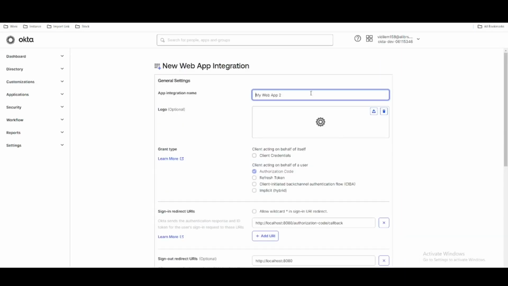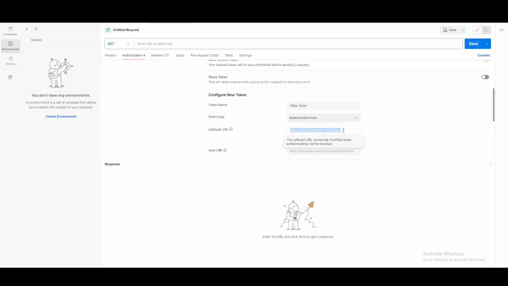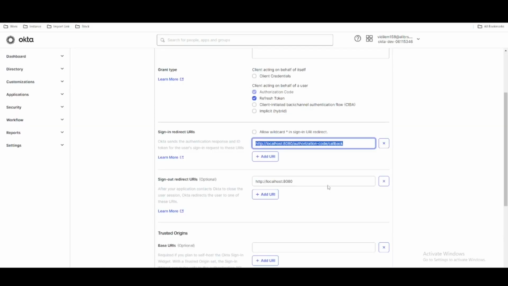Once you click Next, you can see My Web App 2 is created. Let's say I'll name it Postman here, and then I will choose the authorization code and select the refresh token. Now here you can see the sign-in redirect URL. This is the callback URL that I have to put. I'll get it from this URL, copy that and paste it here.